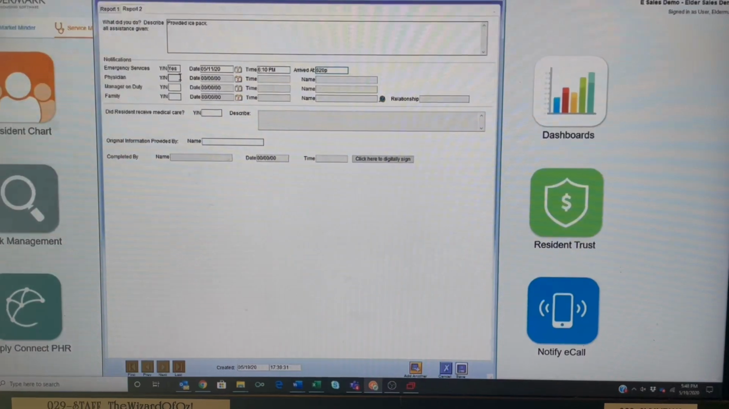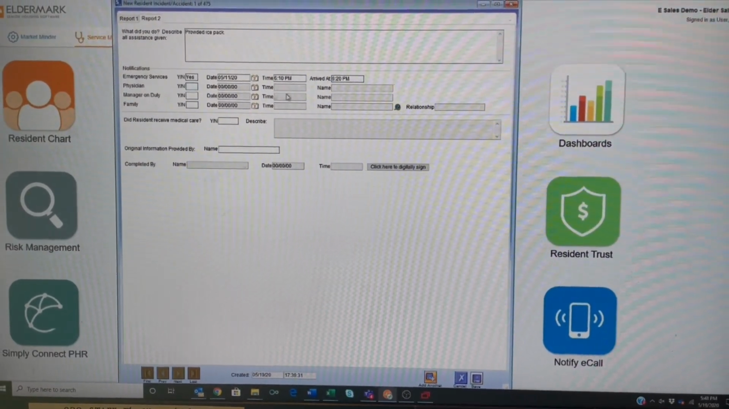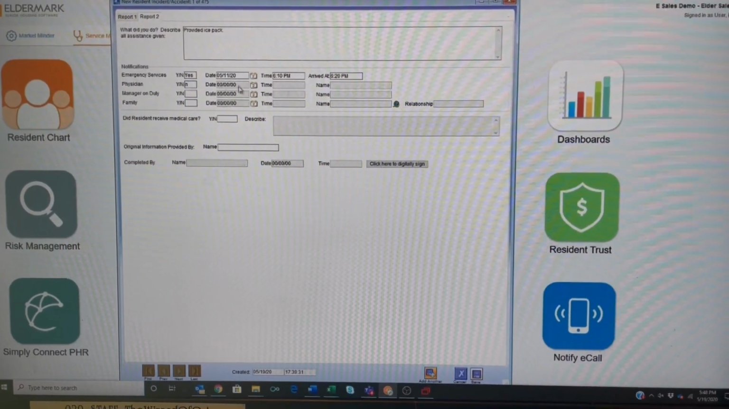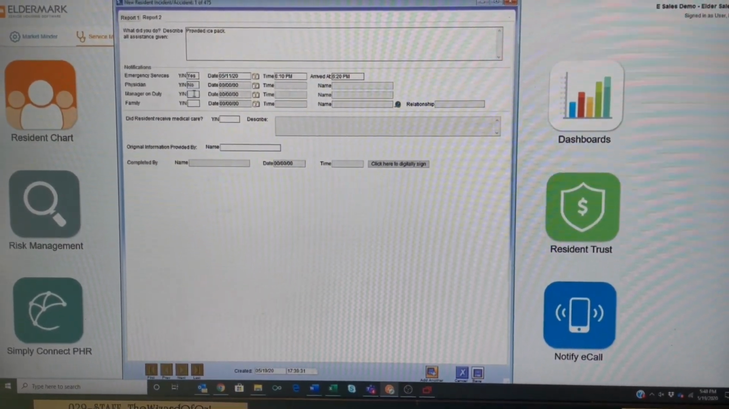Next, indicate if a physician was notified. If I say yes, I will have to fill in the date, time, and name of the physician that was notified. If I enter no or N, you will not need to fill those fields in. They will remain grayed out.